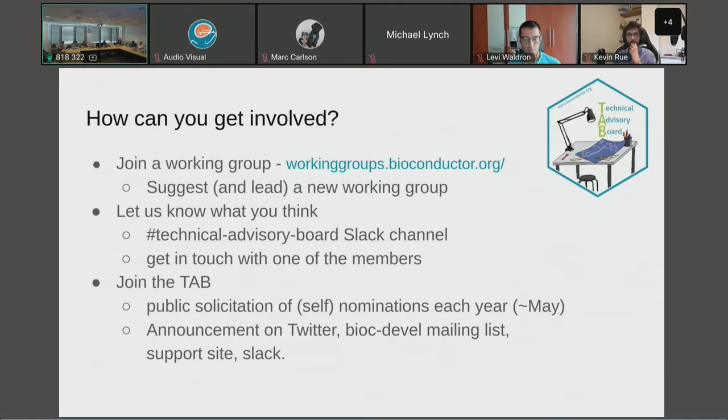There is a Slack channel called hashtag Technical Advisory Board that can be used to contact the entire board. And any of the members that we've listed before can be contacted to discuss issues related to the technical functionality of Bioconductor. We also have self-nominations and other nomination processes that occur every year around May. And we try to keep the community abreast of this so that individuals who are deserving of participation in the Technical Advisory Board can be elected to that board.